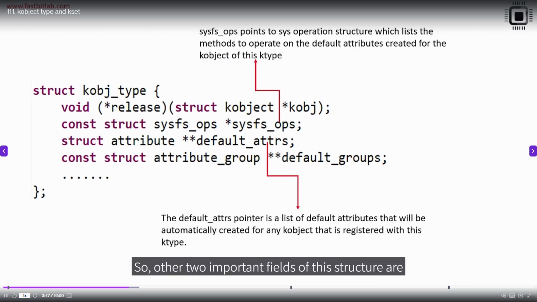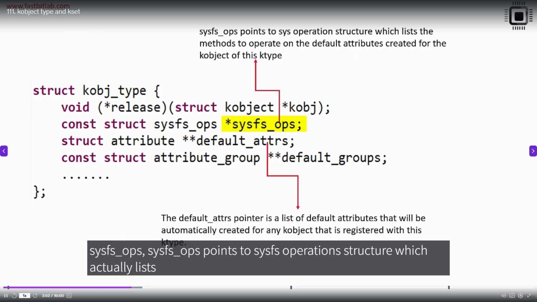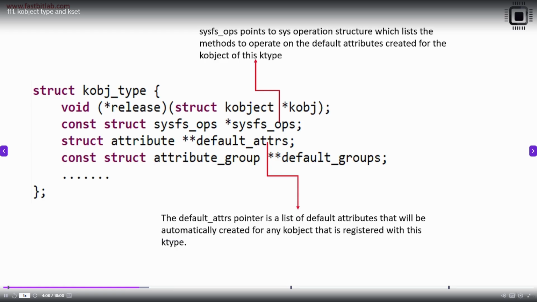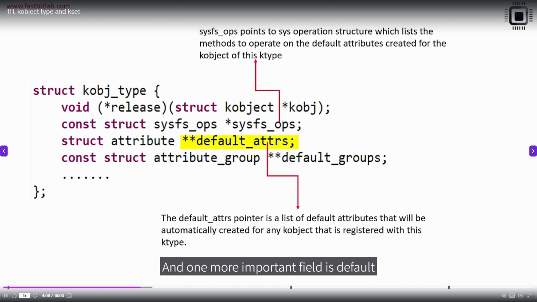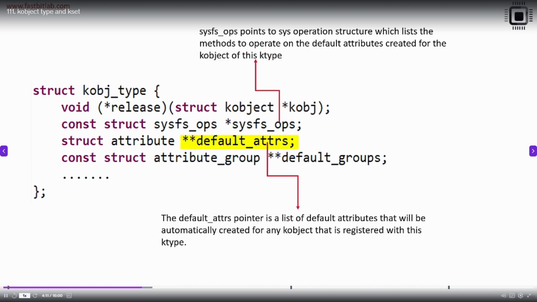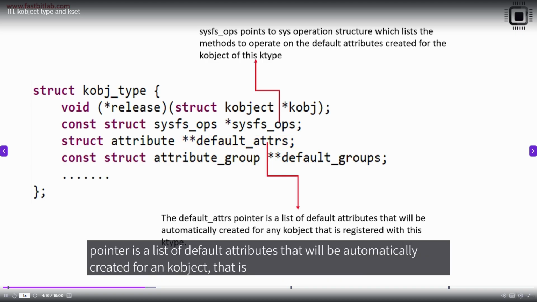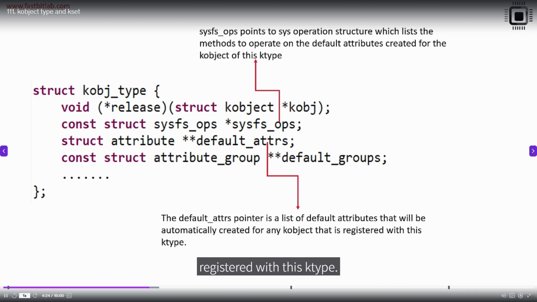The other two important fields of this structure are sysfs_ops and default_attrs. sysfs_ops points to a sysfs operations structure, which lists the methods to operate on the default attributes created for the kobject of this ktype. And default_attrs is a pointer to a list of default attributes that will be automatically created for a kobject that is registered with this ktype.